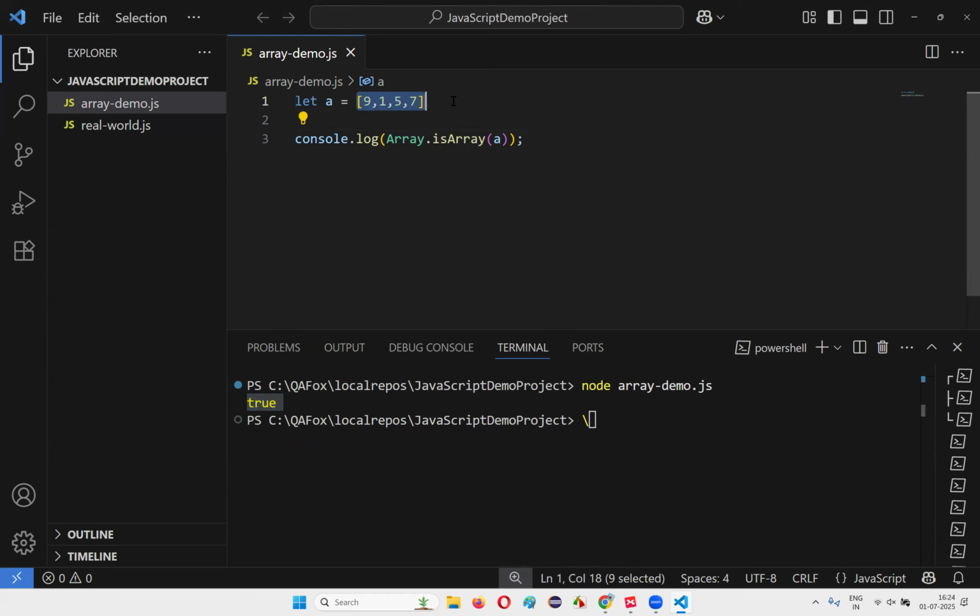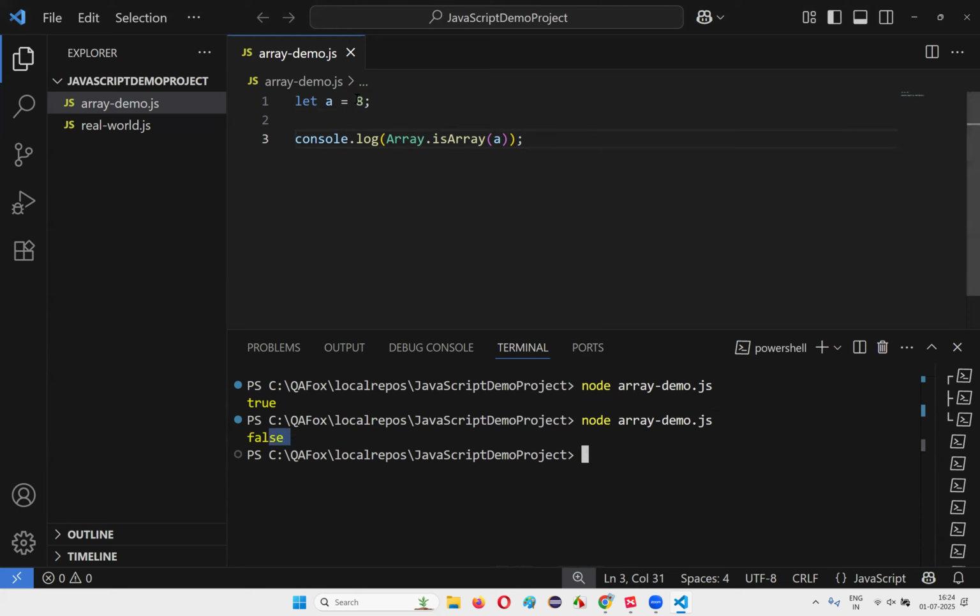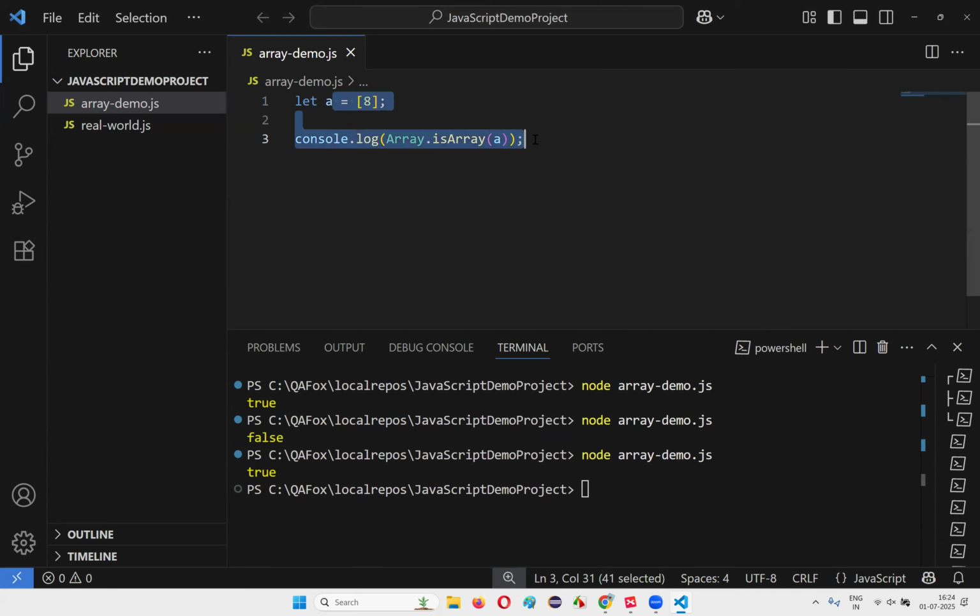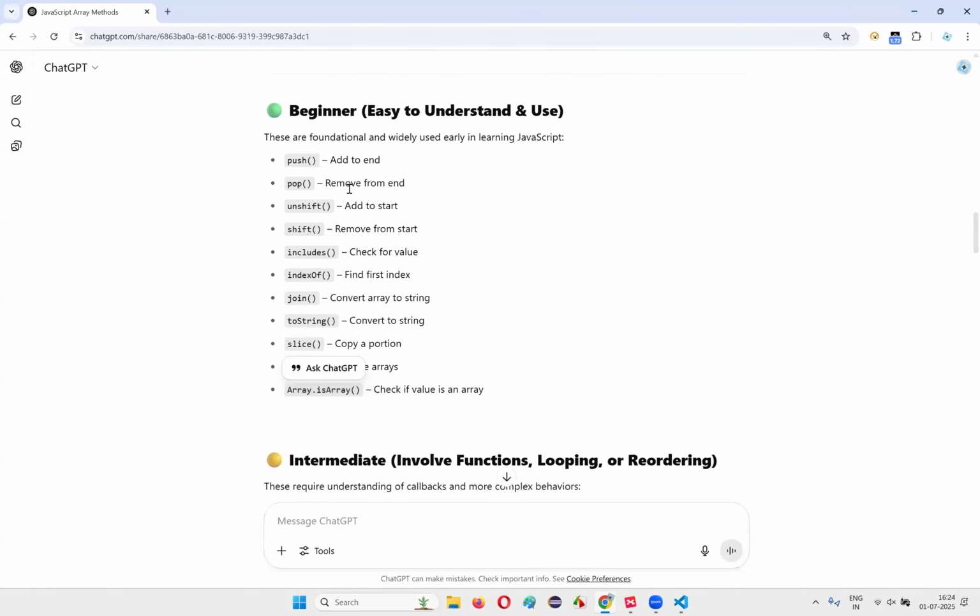What if I give some 8 here? Now 8 is not an array, right? So in this case, false should come. Let's see if false is coming or not. You see, false is coming. If I simply put square brackets here, it's going to be an array. Now again true will come. So like that, guys, whatever variable you have defined using the let keyword, whether it is an array or not, this particular method will find out.